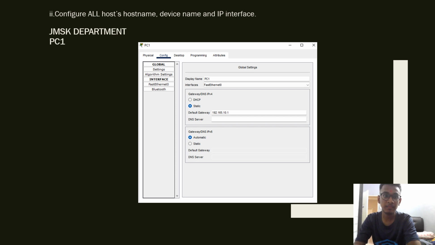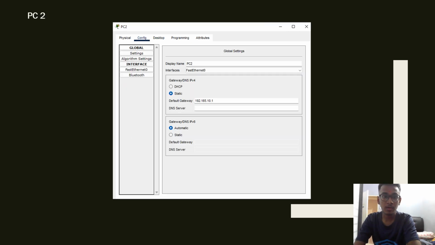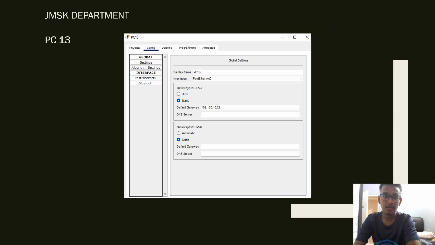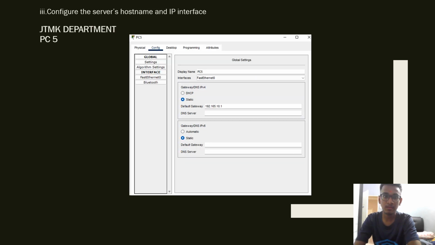So 2 is JTMK department PC1. We just wrote the default gateway, and we changed the DNS IPv4 to static and DNS IPv6 to automatic. This is the desktop where we set up the IP address. This is for the PC2. The same thing we did. PC13 JTMK department, the same thing. PC14.